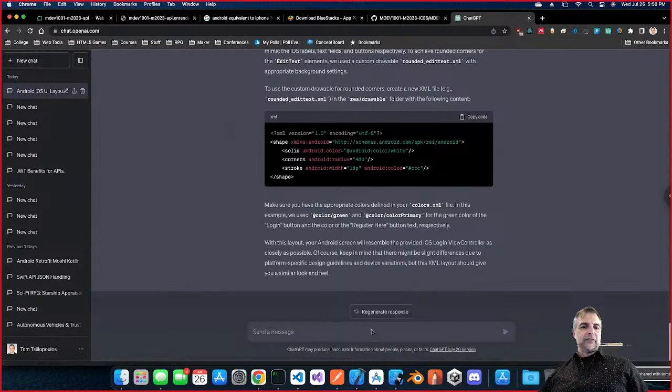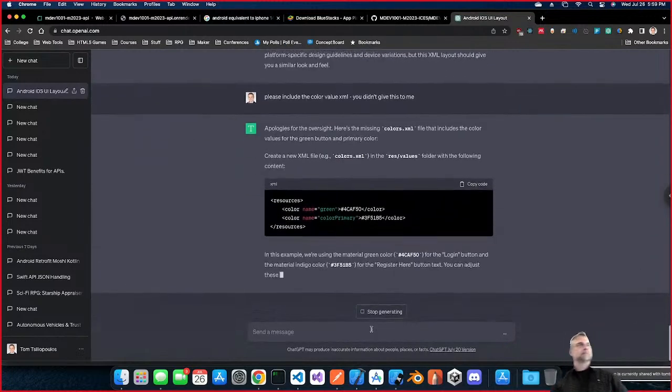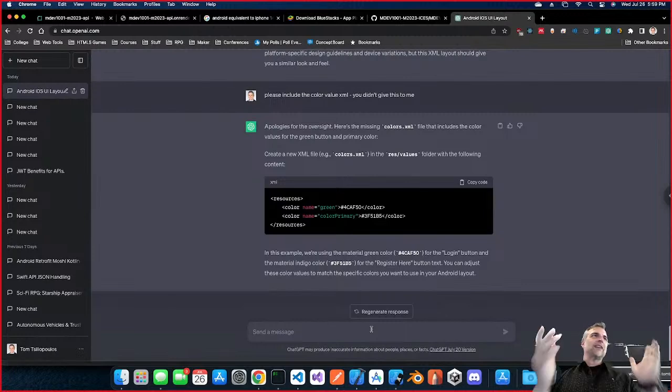Which is what I'm going to do, right? Which is like, please include the color value XML. You didn't give this to me. If you choose the other one, it already has it. You get a colors XML, but it's an empty one. Look, it gives me green and color primary. It gives me those two things, which is what I want.